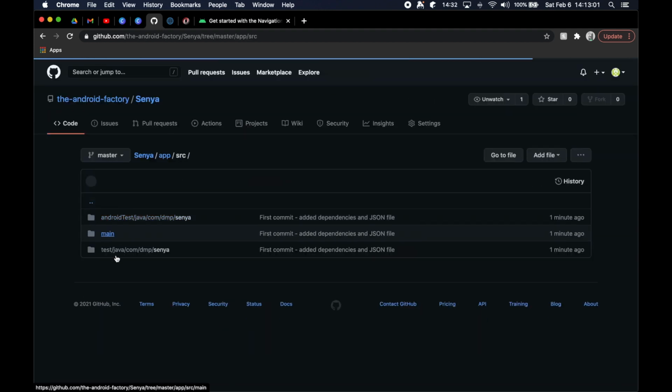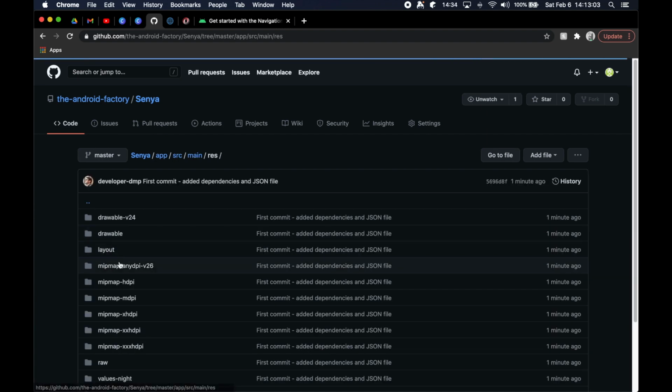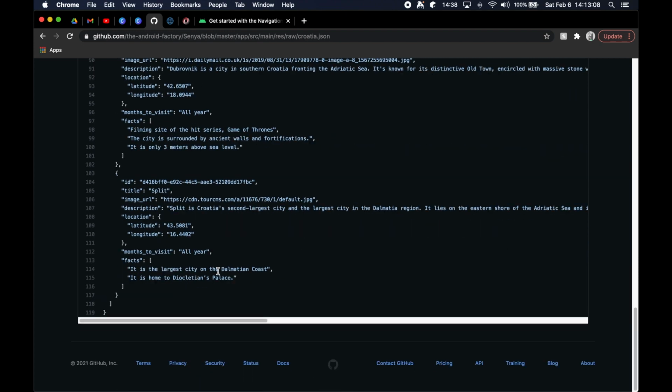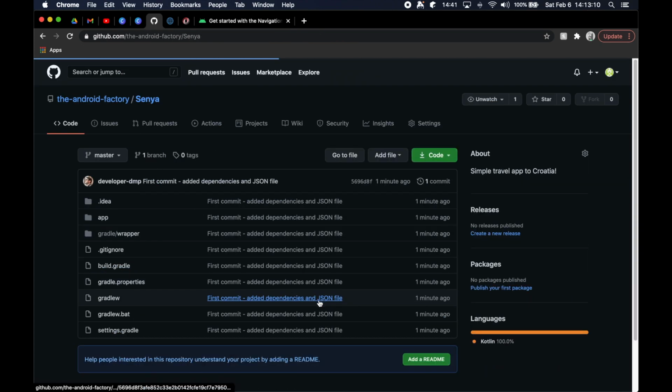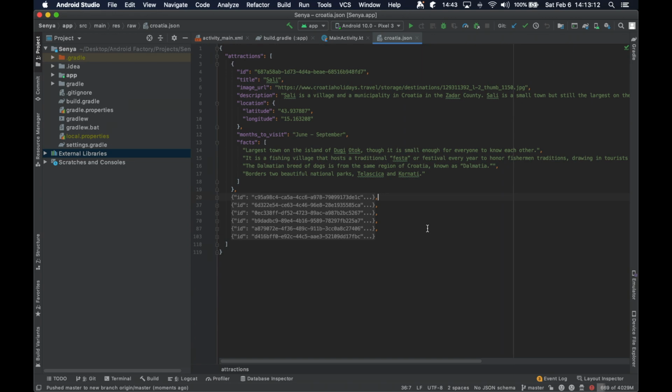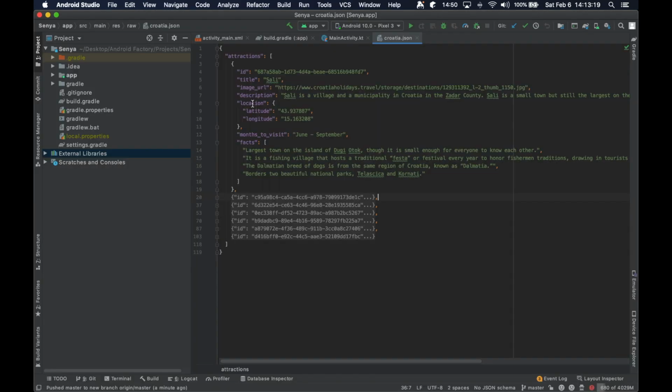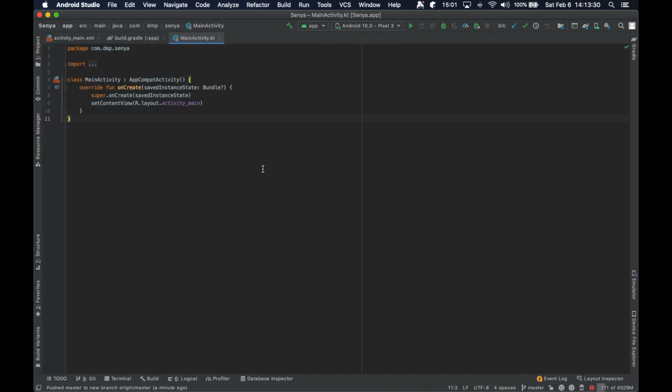If we take a look at our res raw directory, we have our croatia.json file here. So do not worry, you don't need to actually create this structure. You can just pull this project down now. I will also link the URL to this repository in probably the season description, if not the channel or the episode description. So definitely be on the lookout for that if you're interested in it. We've gone ahead and added our JSON file in.